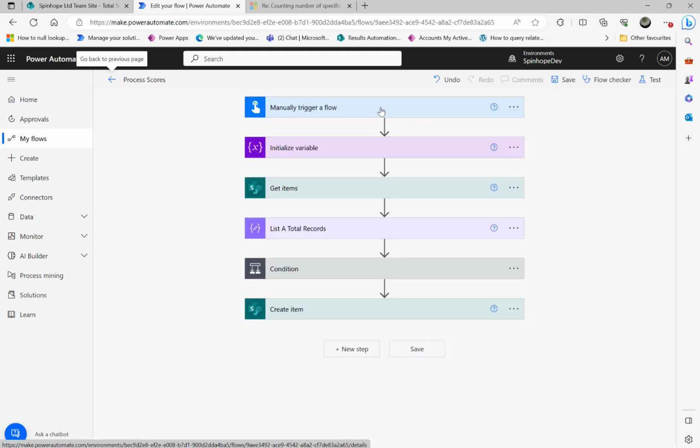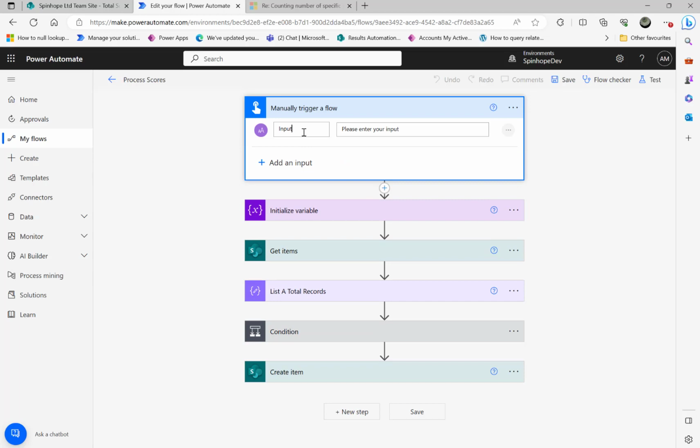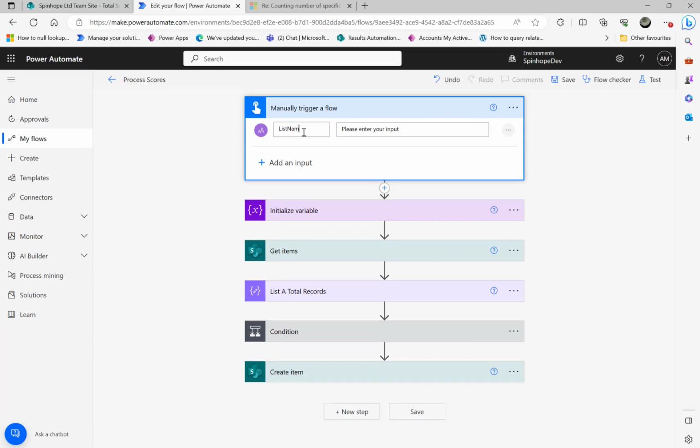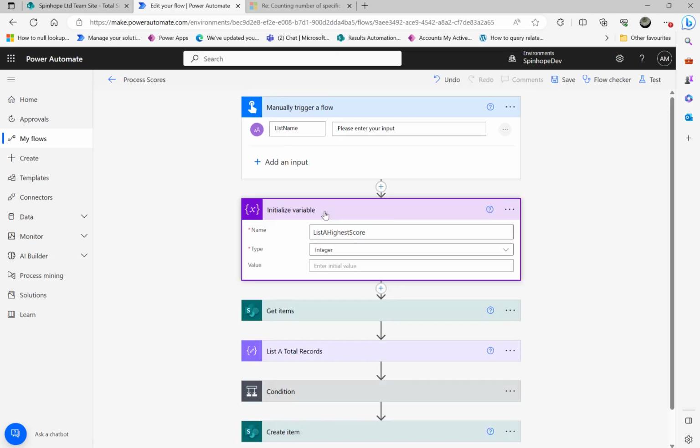So let's use the manual flow, but I'm going to add an input here, a text field, and I'm going to call it list name. So that's the input I want here, list name input, and make the field optional. No, I'm going to take that out. I want to make it mandatory, okay. And then here, instead of list A score, I'm going to make it just highest score.